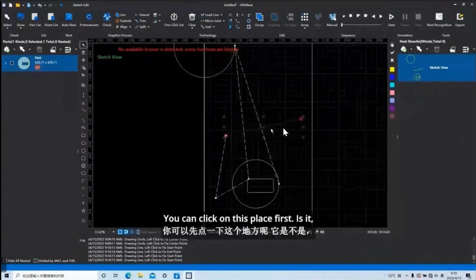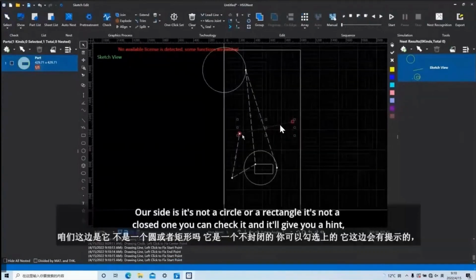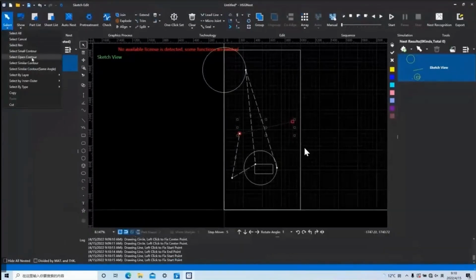You can click on this place first. Our side is not a circle or a rectangle. It's not a closed one. You can check it. It will give you a hint.